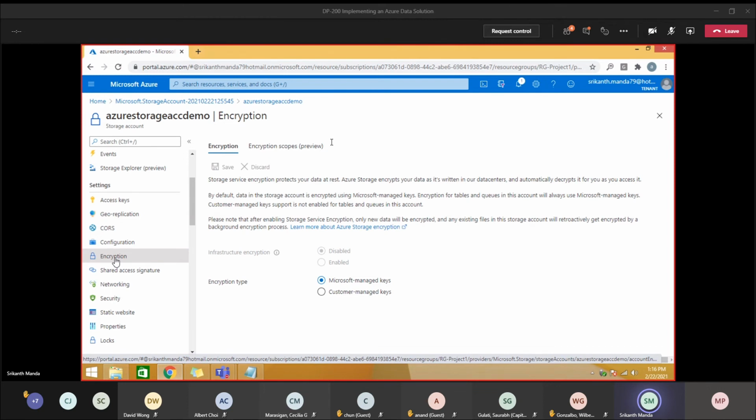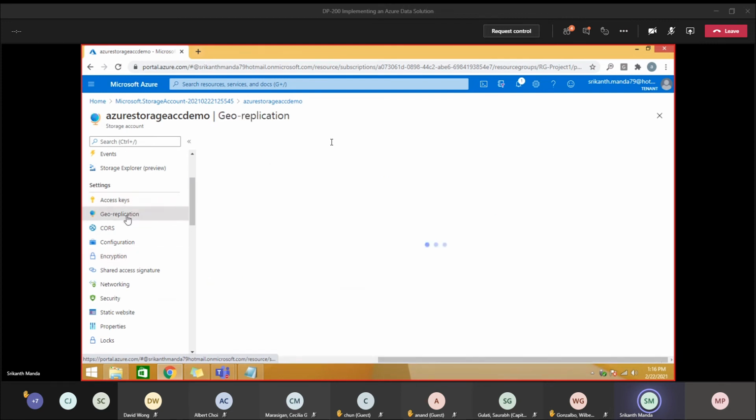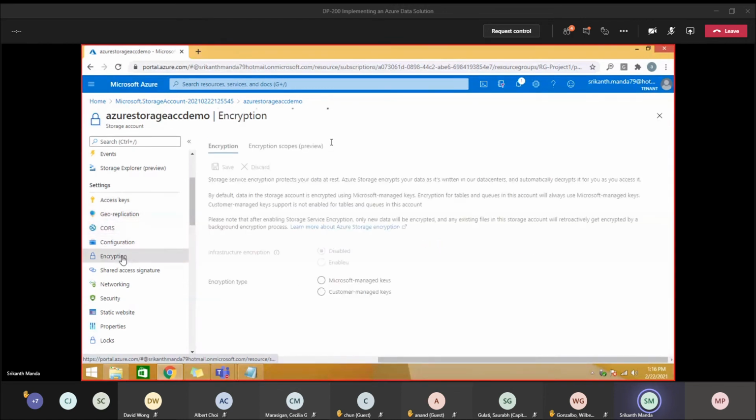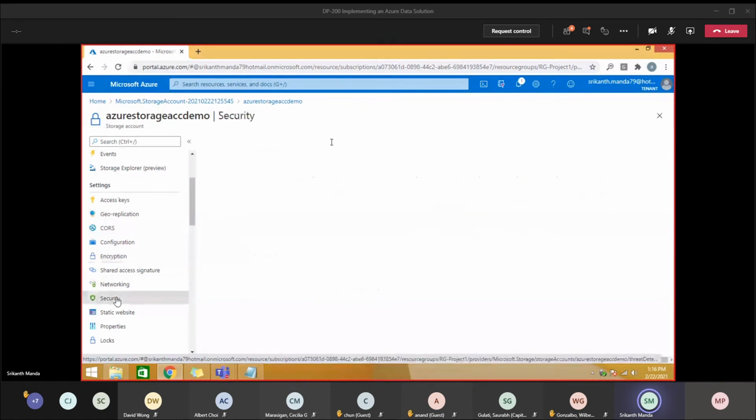Module 8 is meant for how you secure the data stores, and module 9 is how ultimately you are going to use the resources that we are going to talk about. So I'm covering that also here, and there also we'll talk. So one is geo replication, encryption, and security.